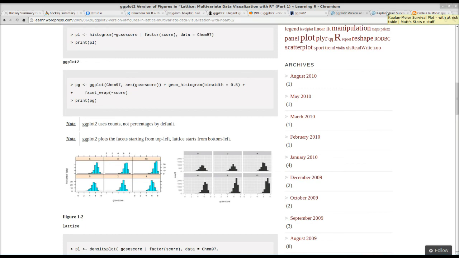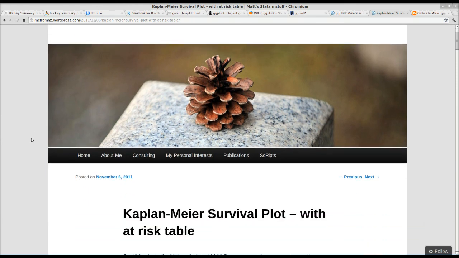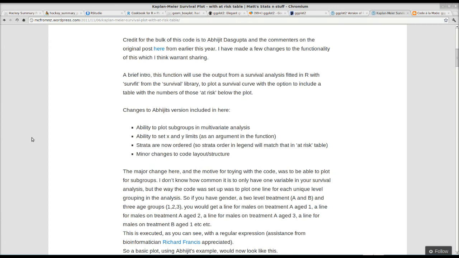Two others before I sign off here. First of which, there's a great application of ggplot2 to produce what are called Kaplan-Meier survival curves, which those of you who have had statistics and know about something called time to event analysis or survival analysis. This blog called Matt's Stats and Stuff, he's done a really nice example of visualizing a Kaplan-Meier survival plot and then putting on the bottom frequencies on how many, in this case, patients or subjects are at risk in each of these time points.